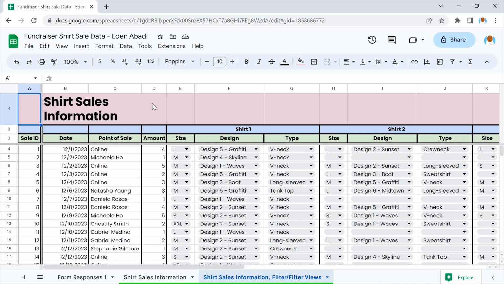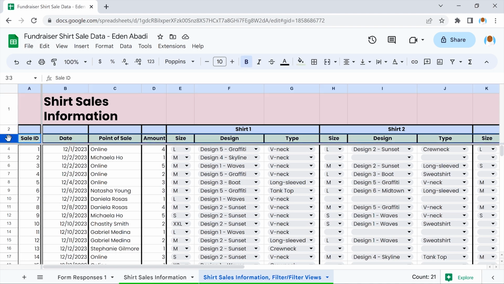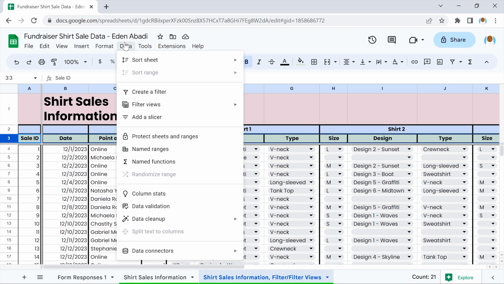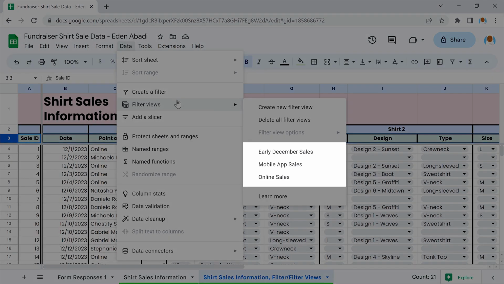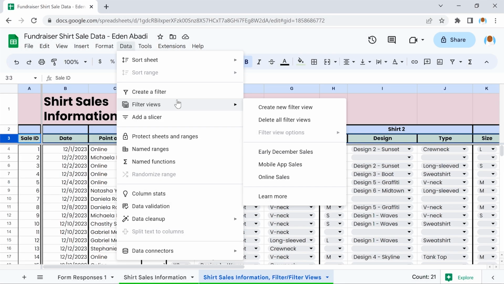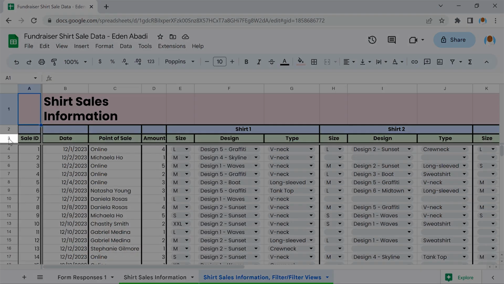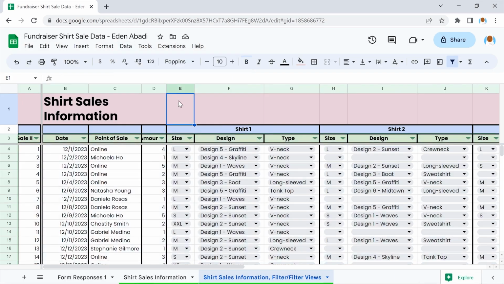To start, create filters across your header row. Remember, you can only use filters or filter views at one time, so turn off any filter views you created in the previous video. Then turn on the filter. You may need to adjust the widths of the columns again so the data fits the space.